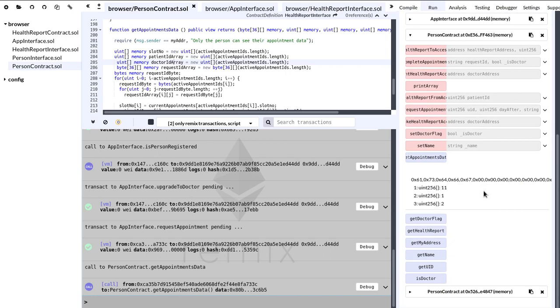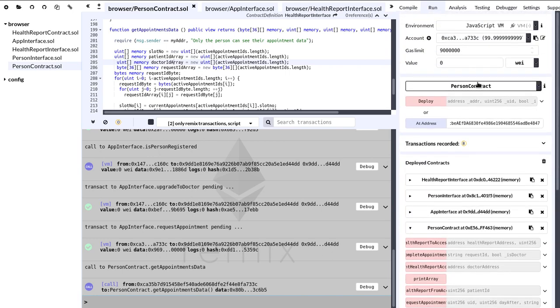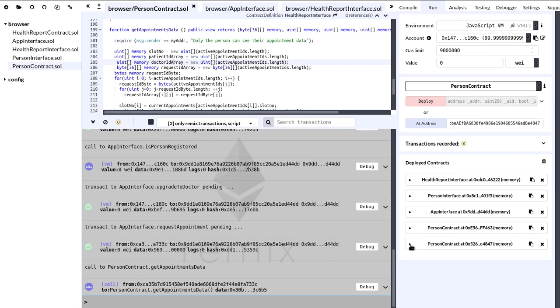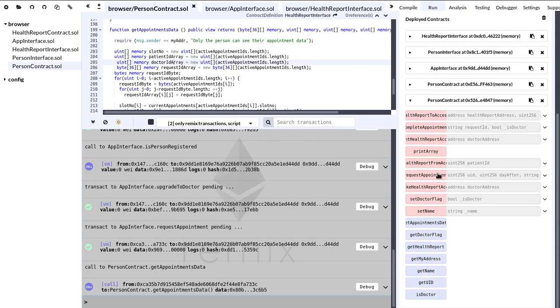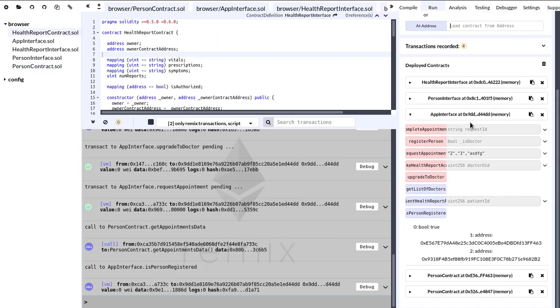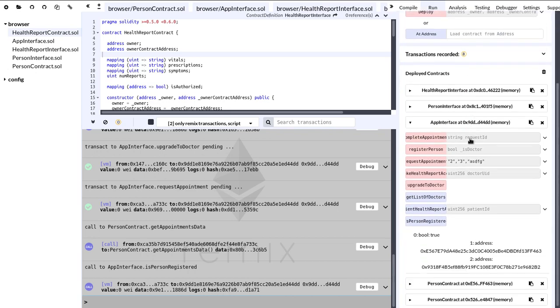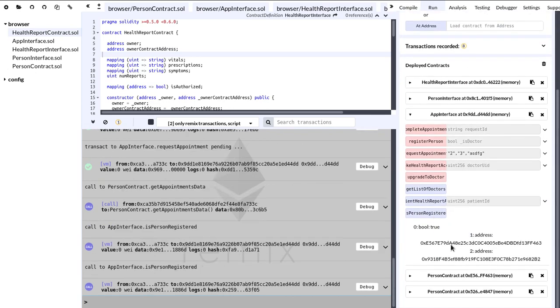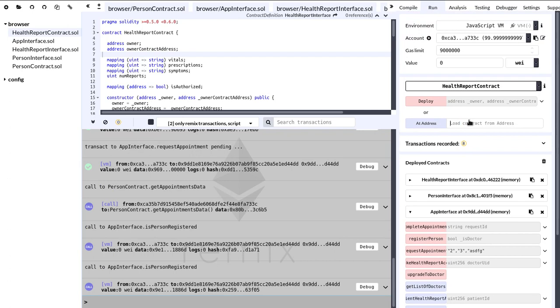Now we can check whether the doctor is allowed to access the health report contracts of the person or not. For that, we need one more thing. To access the report contract for the patient by the doctor, we need its instance as well. So firstly, we select our address as the first user again. We'll call our register function, and it will return an address. The second address is actually the address of the health report contract. Again paste it here and add this address.